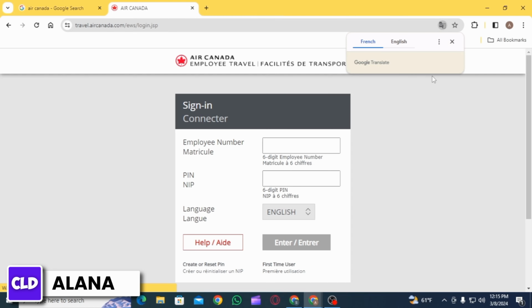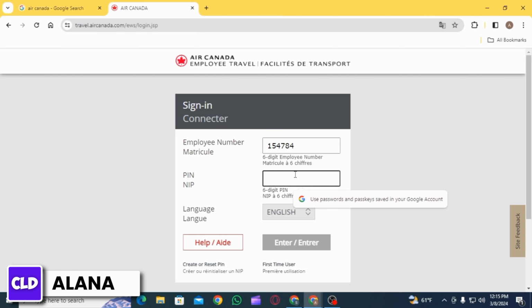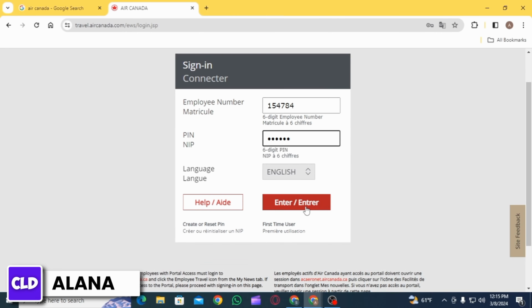On this login portal, you first have to enter some of your information. Start by entering your 6-digit employee number. Then enter the 6-digit PIN number. After that, you want to click on the option of Enter.